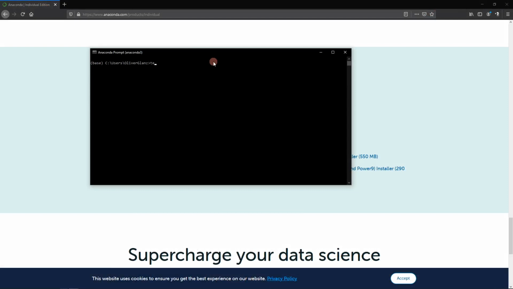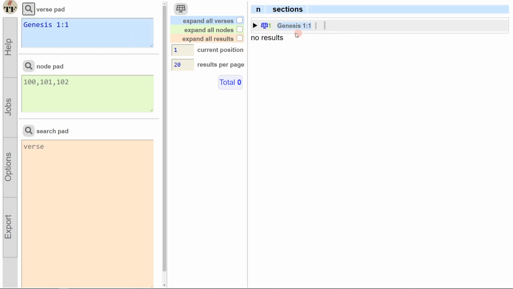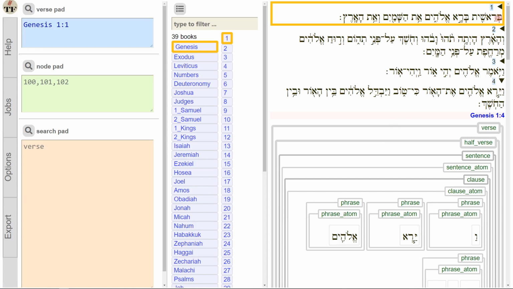TextFabric BHSA, because we want to open the Hebrew text now. So the command is run, and now it opens the browser here in my web browser. You see we have here a couple of options that you can play with. Do that as a preparation for the next session. You could look up, for example, Genesis 1 verse 1. And here you have the result. If you want to see the text, you just click here, and you see Genesis 1 verse 1, Bereshit bara Elohim.